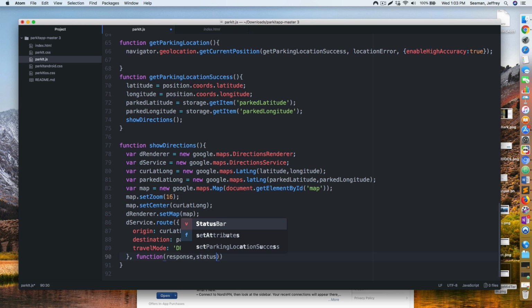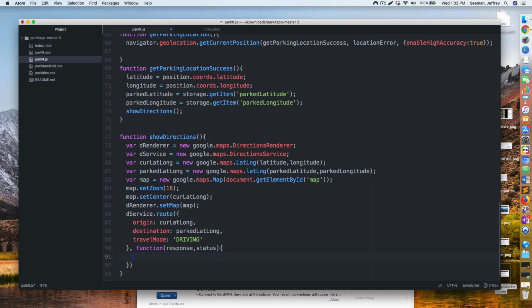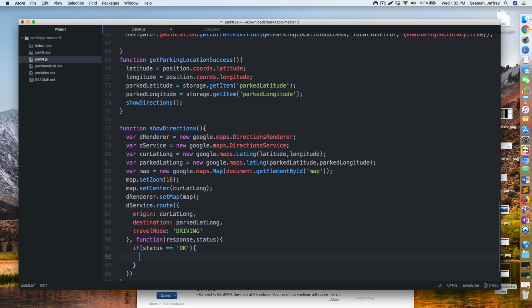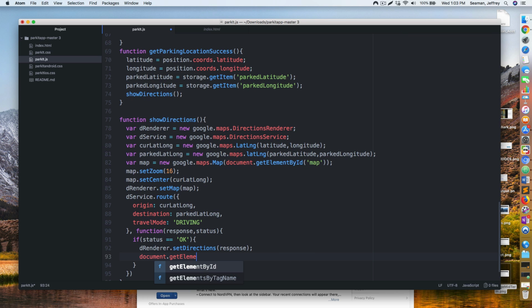All right, so now we'll come down here, comment, and we'll add a function right here, which will have a response and a status so that we know where we're at. And then we'll do a conditional statement and say, hey, if the status equals okay, then let's do something about it. In that case, we'll do a d-render. Oops, I spelled that wrong. Yep, hopefully I spelled it right. Set directions. We'll do response. And then we'll do document dot get element by ID directions dot inner HTML. Do that.